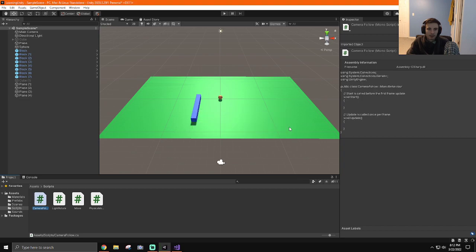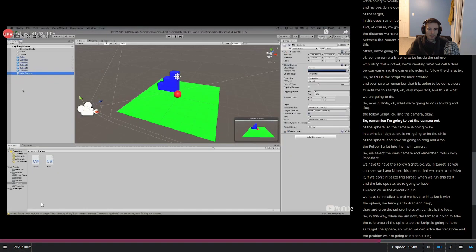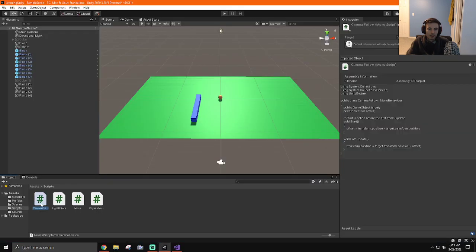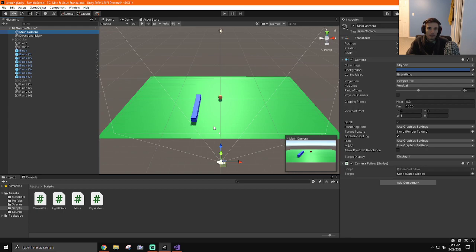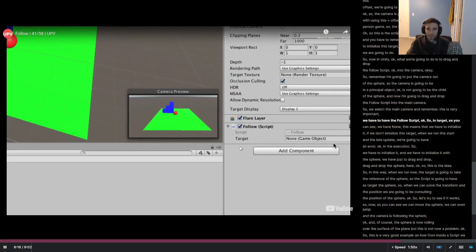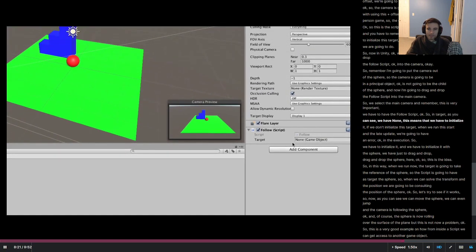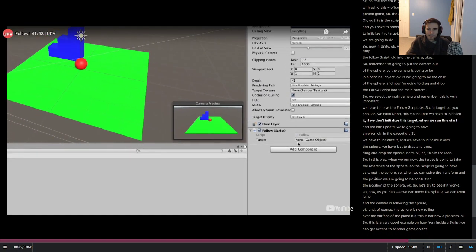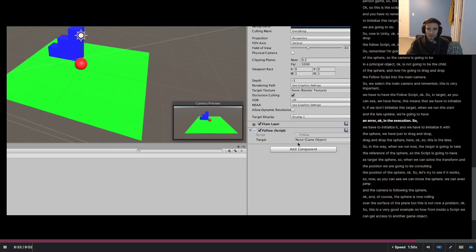So remember, I'm going to put the camera out of the sphere, so the camera is going to be in a principal object, okay? It's not going to be the child of the sphere. And now I'm going to drag and drop the follow script into the main camera. So we select the main camera, and remember, this is very important, we have the follow script, okay? So in target, as you can see, we have none. This means that we have to initialize it. If we don't initialize this target, when we run the start and the late update, we are going to have an error in execution.